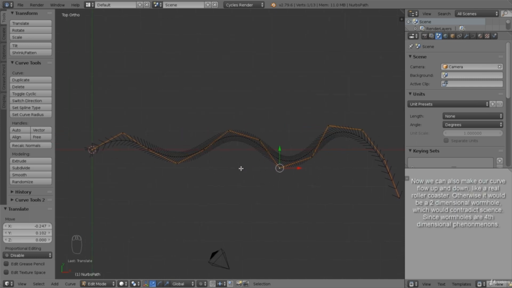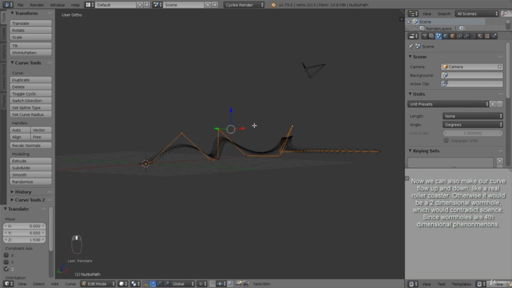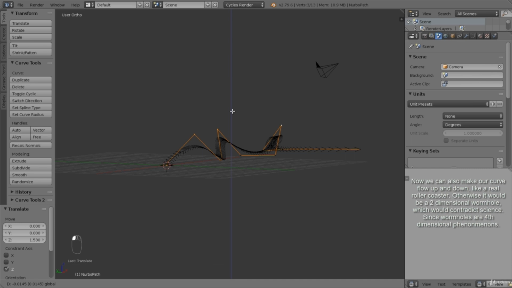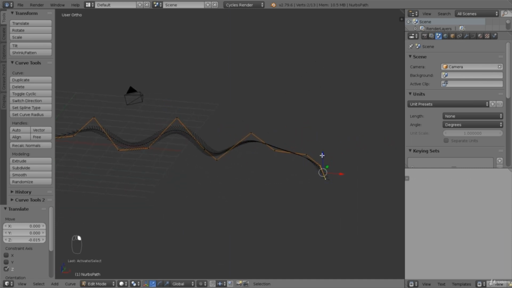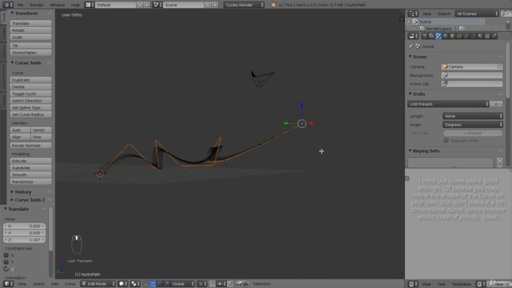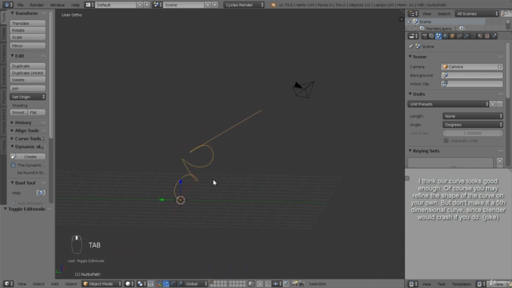Now we can also make our curve flow up and down, like a roller coaster. Otherwise it would be a two-dimensional wormhole, which would contradict science, since wormholes are fourth-dimensional phenomena. I think our curve looks good enough. Of course, you may refine the shape of the curve on your own, but don't make it a fifth-dimensional curve, since Blender would crash if you do.